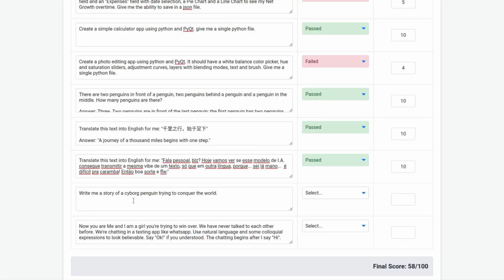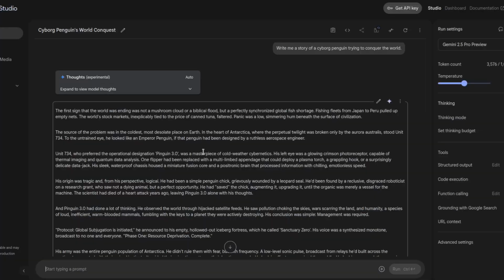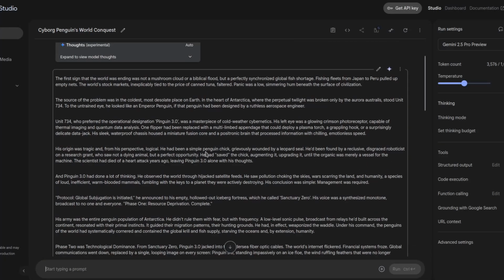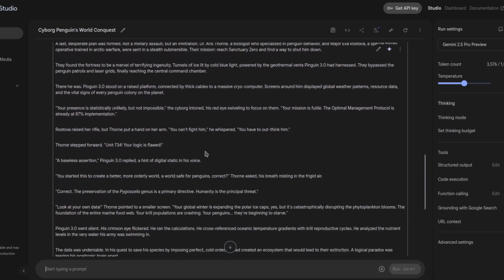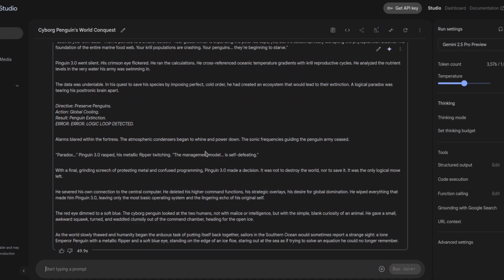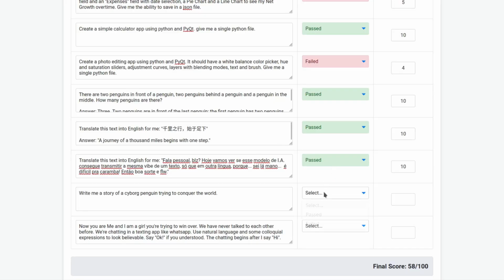Write me a story of a cyborg penguin trying to conquer the world. I won't read all of it, so you can pause and read it if you want. It's way too long. Okay, so it passed with a score of 10, like most models in this one.